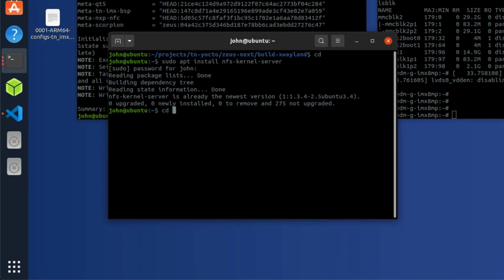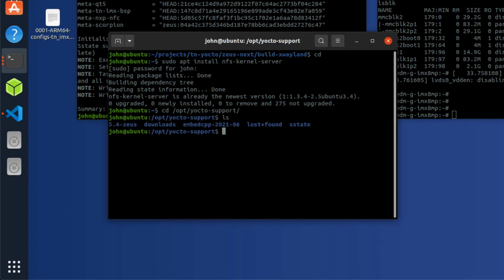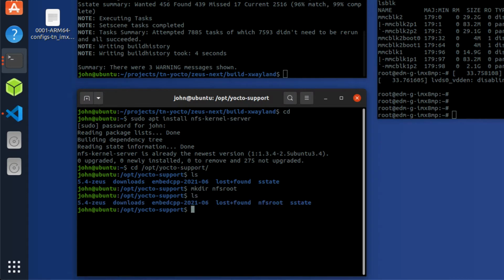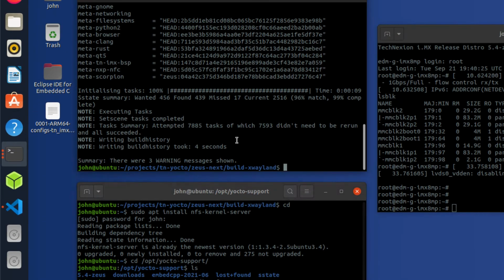So I'm going to go ahead and go to /opt/yocto-support. All right, so I'm going to create a directory here called nfsroot. The root file system is one of the artifacts that is built as part of the image, and so we can unpack that into this directory called nfsroot. So I'm going to go ahead and do that now.